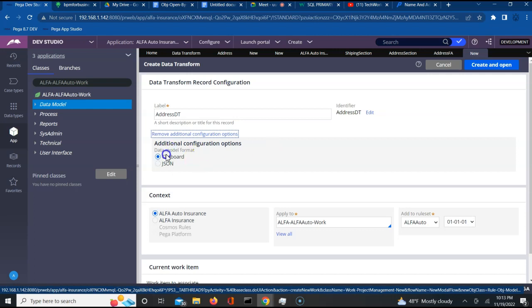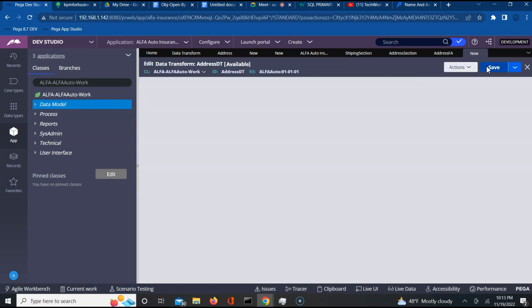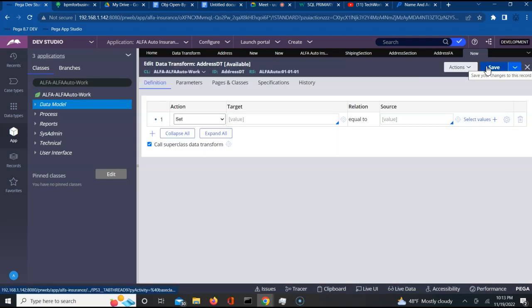Okay, choose clipboard here. The values you want should be in the clipboard format. By default it will be checked. Don't worry about that. Auto insurance, work class, perfect. Create and open. Now you will see a set of values here. This particular tab, once you create a data transform, will give you a definition where you can specify what you want to do here in terms of setting.